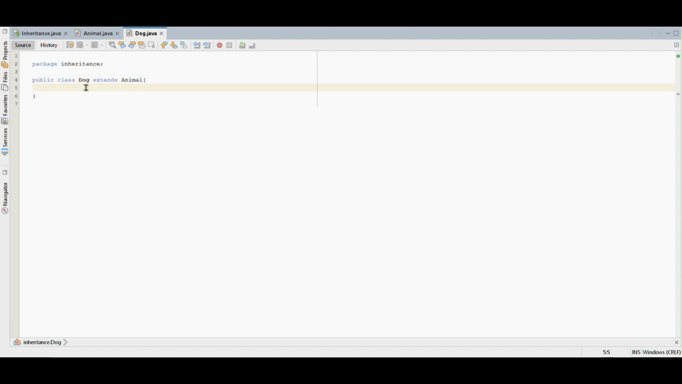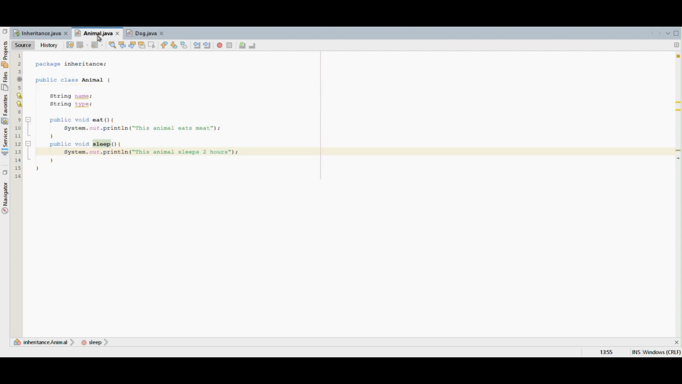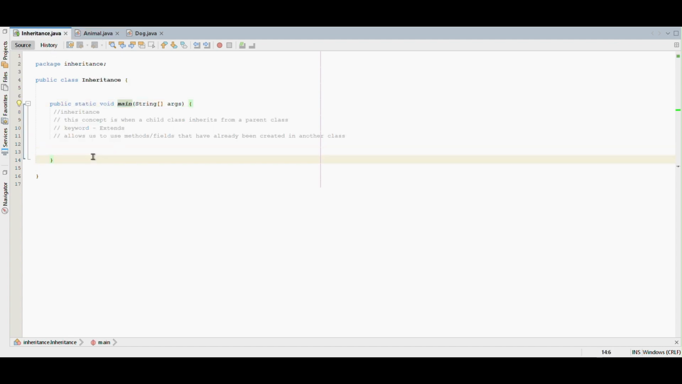So now we do not want to create any variables or methods inside the dog class for now. We just want to see something. From the animal class, we have eat, we have sleep, we have name, we have type. Those are basically what the animal class contains. So if we can go to the main class and create an object for the dog class.